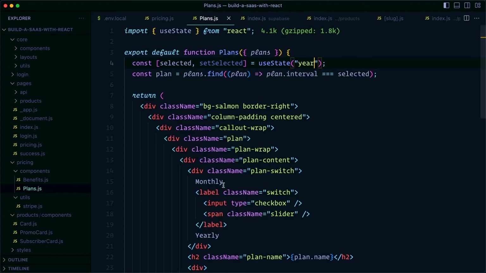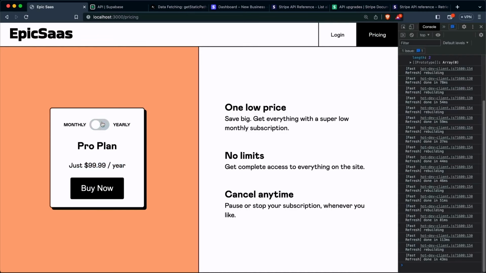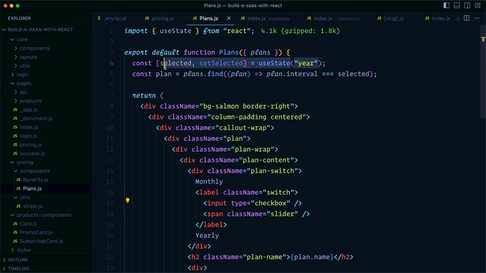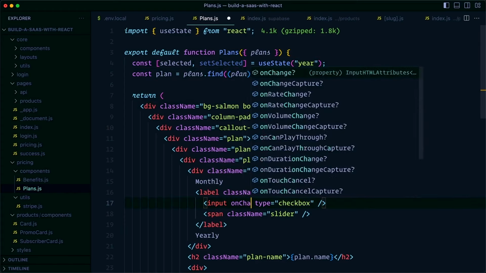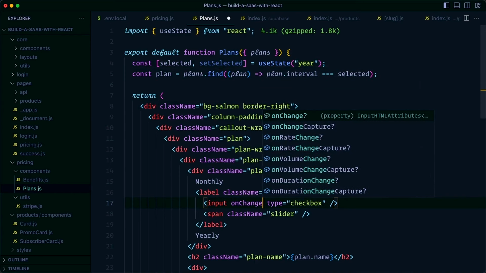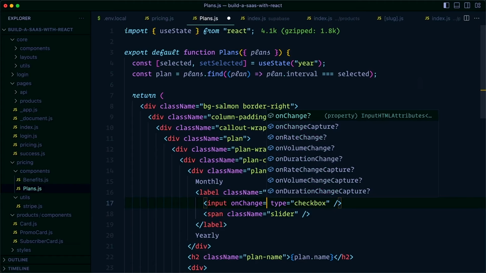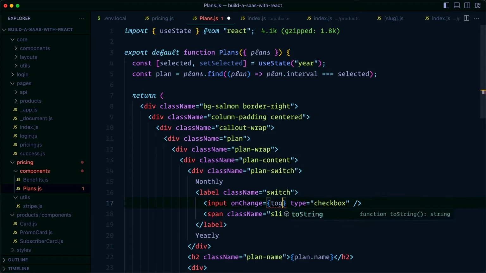So now we just need to make our input here, our toggle here, change the selected value. We can do that by adding an onChange to our input. It's true that we don't have this within a form, but if we're using an input, we need to use an onChange as compared to an onClick. And we want to set this equal to a new function that we haven't created called togglePlan. And we'll make that above our return.